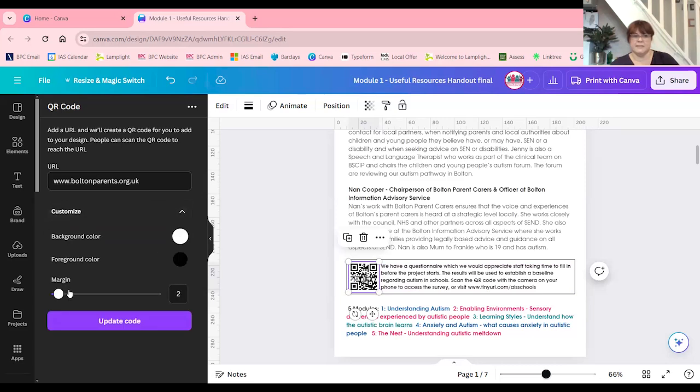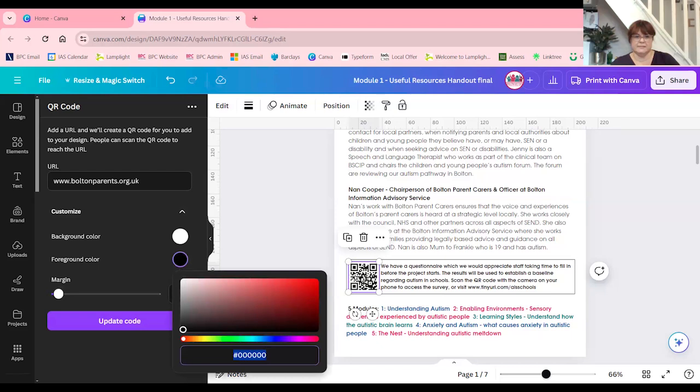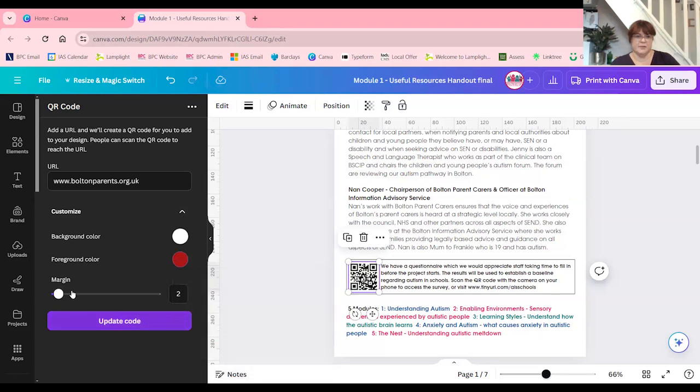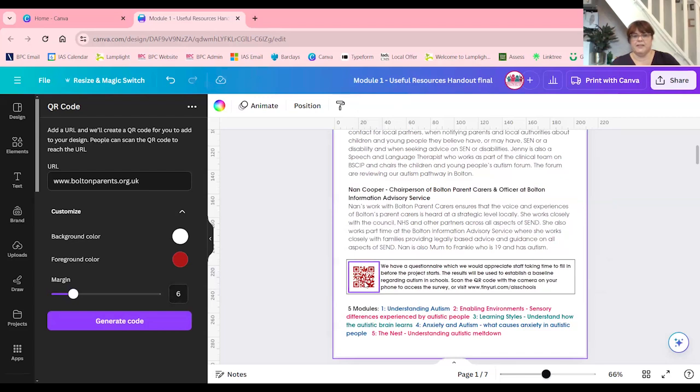You can do a little bit of customization. You can change your color, or you can put the margin around it, which can be quite helpful if you're dropping it into the middle of something, so you can fancy it up a little bit. And they've always worked, never had a problem with a QR code from Canva.